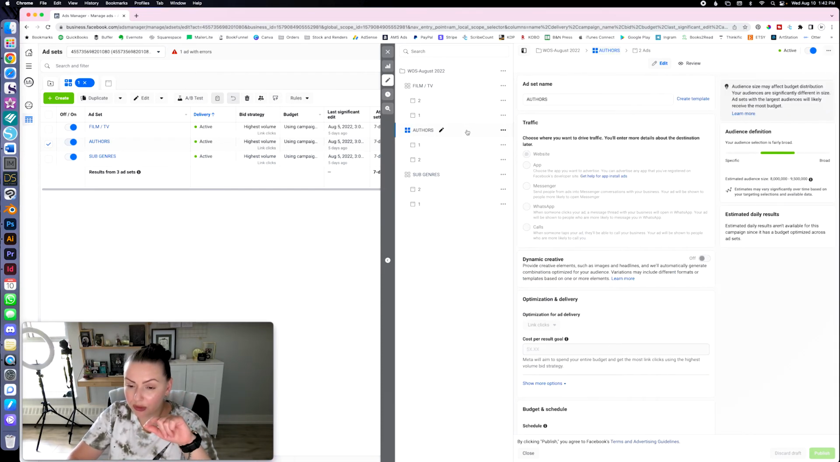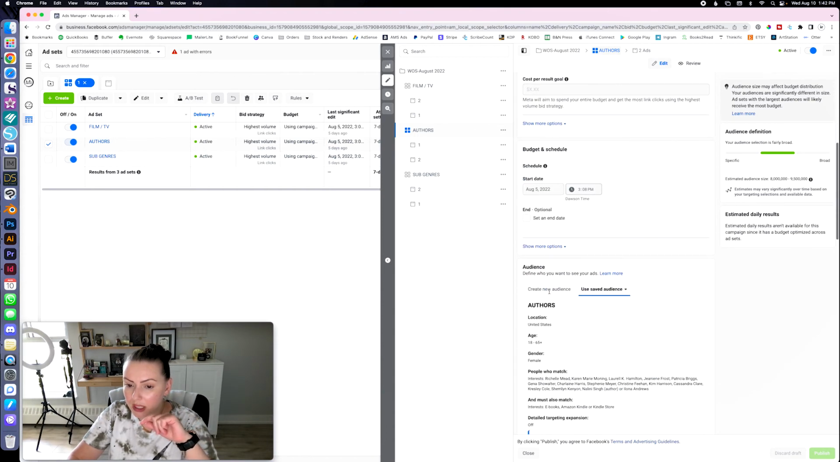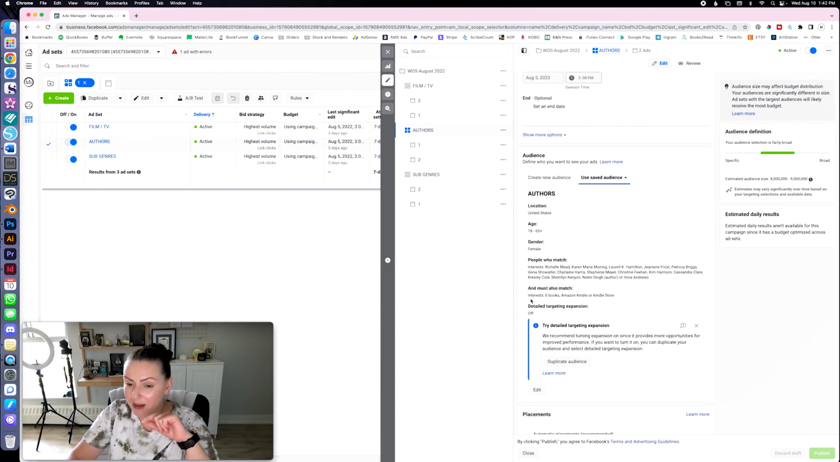Ad set number 2 is authors. Under my interests, again, I narrowed it down to the Kindle store, Amazon Kindle, and ebooks, because I'm sending people only to Amazon. I don't want people who read on Kobo to get this ad and then go read it. And these are all the authors. Just screenshot this if you want to take a look at them after. These are all the authors that I came up with that are relevant to my book.